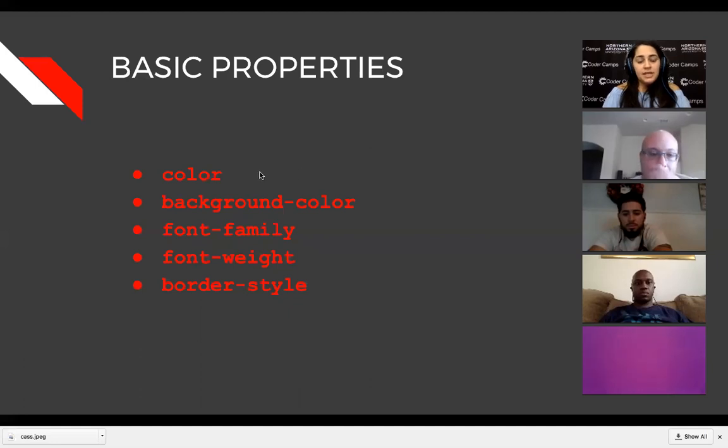Basic properties that you'll be dealing with is color, background color, font family, font weight, border style. So font family means just the style of font. Font weight is the thickness of it, essentially, or how thin or how thick. Background color is what you would assume it would be, and color is the color of the text. Border style, that's like if you want a little border around something, you can have it dashed, solid, dotted. There's a number of different values.